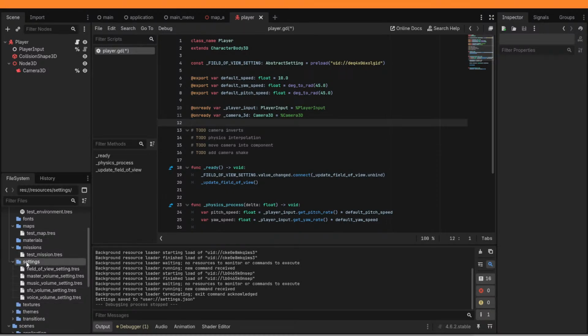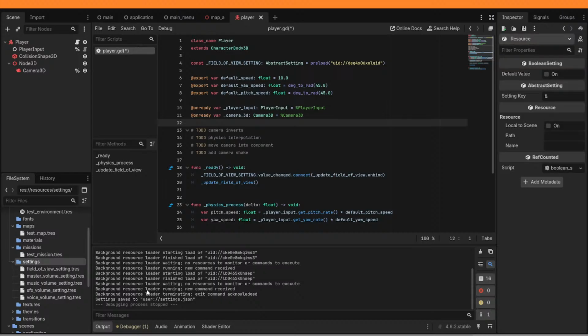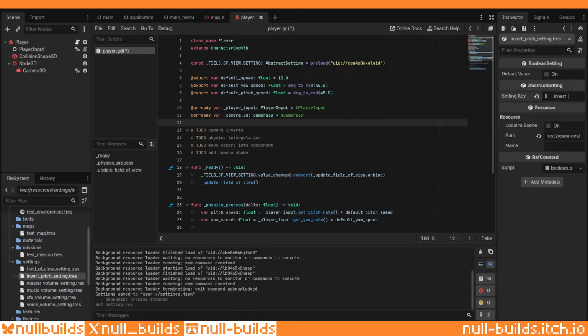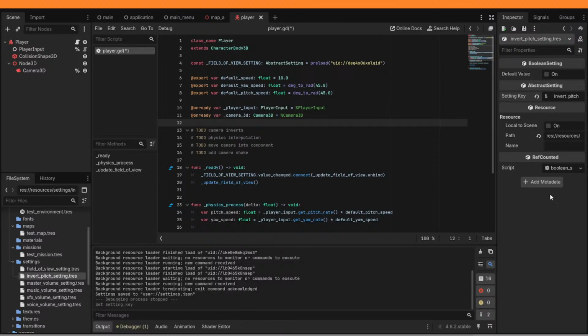Let's see where we've got settings over here. We'll do new resource, then Boolean setting, and we'll call this invert camera X, or actually I'll just call it invert pitch setting. It'll make it easier for me to find this later. So default value will be off, and we'll say invert pitch, and then we'll just duplicate that and do invert yaw, and same thing, we'll just change the setting key.